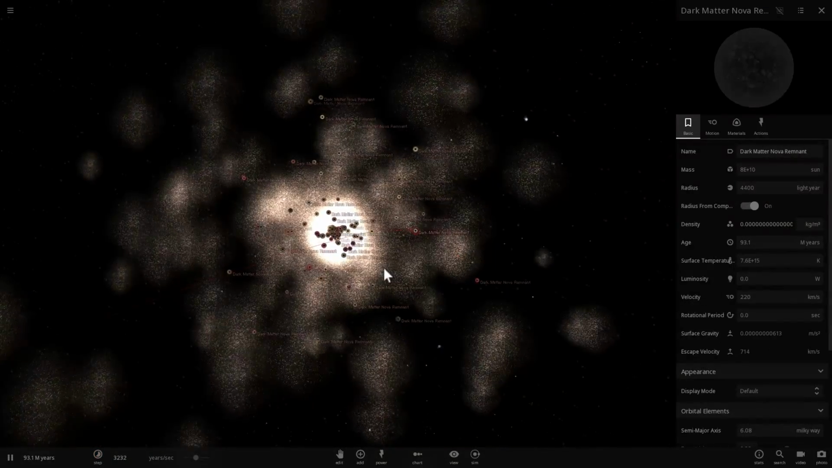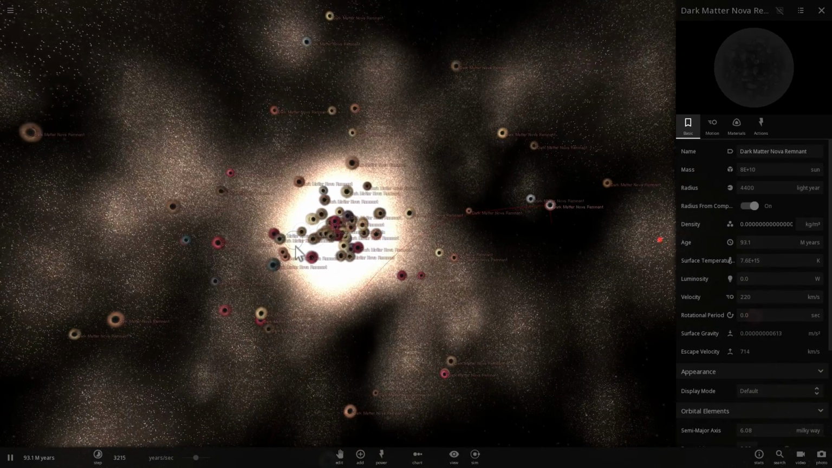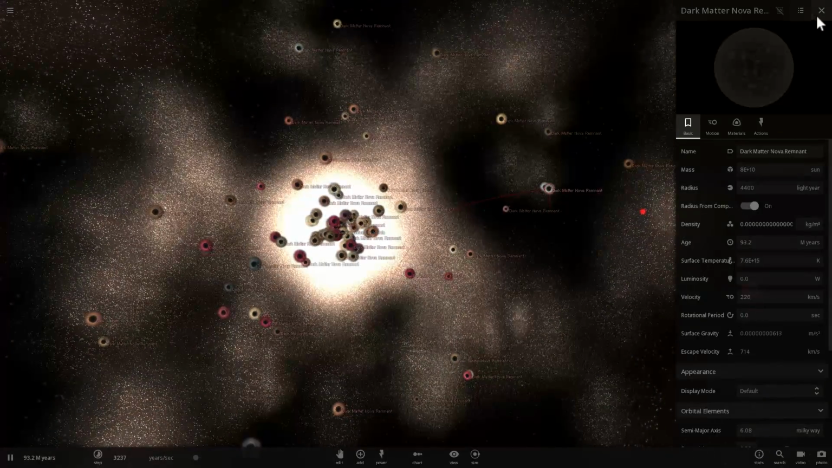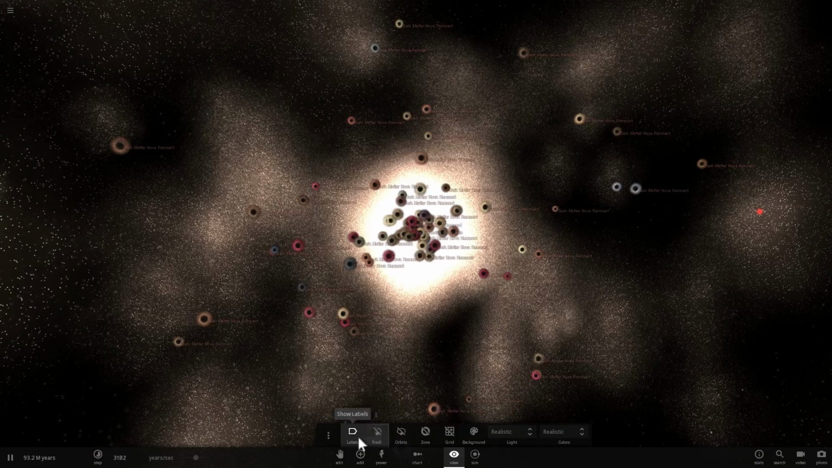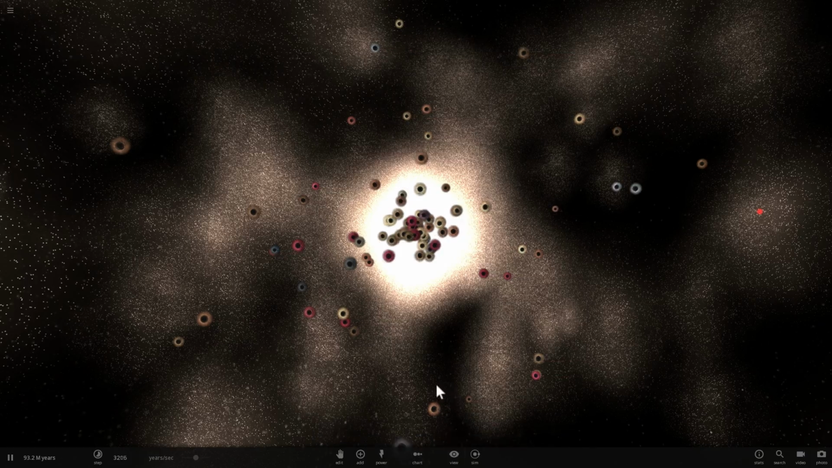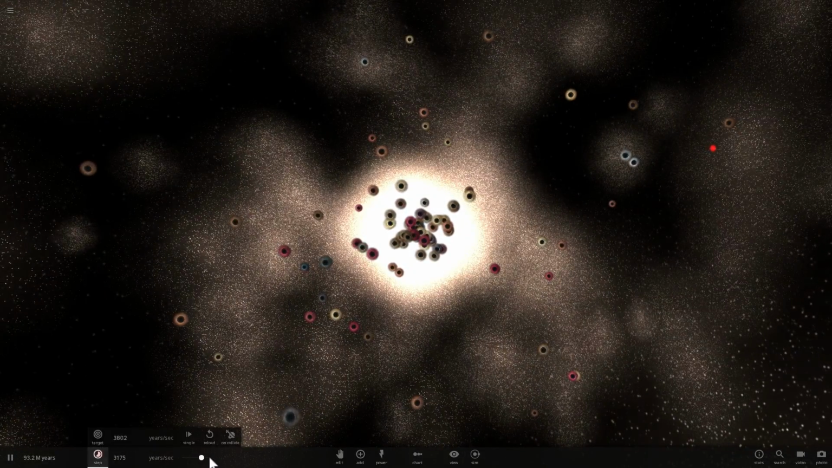So, for all we know, maybe this actually does happen. Maybe dark matter does convert into regular matter somehow, but obviously we have absolutely no proof of it. But look at how beautiful this is going to become. Let's actually disable the trails and the names as well and just watch this unfold.